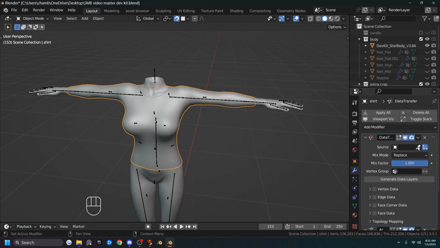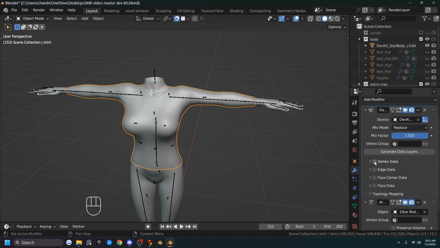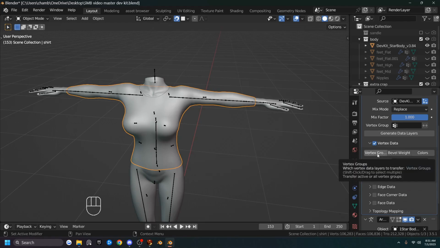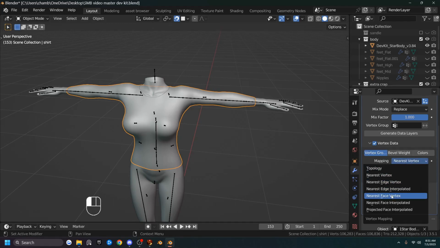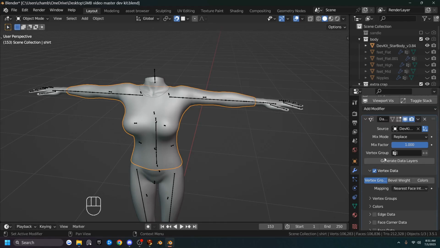On the data transfer, we're going to move it up above the armature. We're going to take our source picker and we are going to select the body. We are going to go to vertex data and check that and hit the little drop down for it. We're going to do vertex group, and we're going to change the mapping to nearest face interpolated. And then Celestine likes to hit generate layers. I don't. We haven't found out who's better, but I don't click it. You guys can. You can try it both ways.